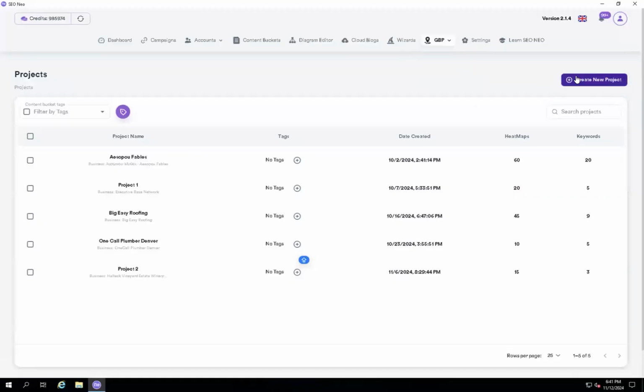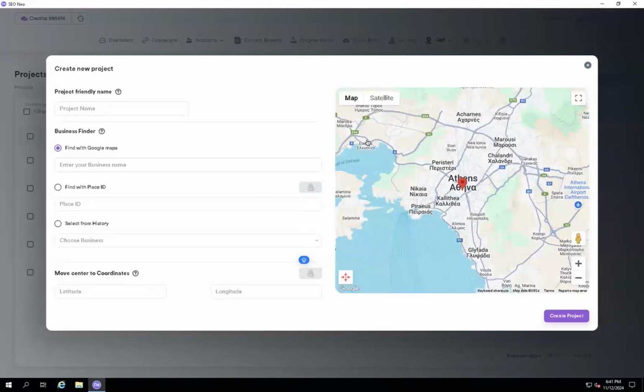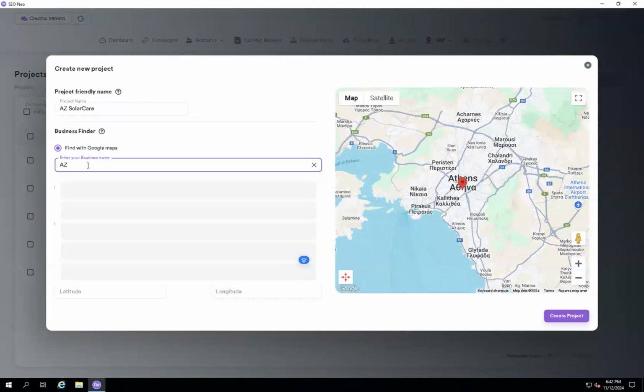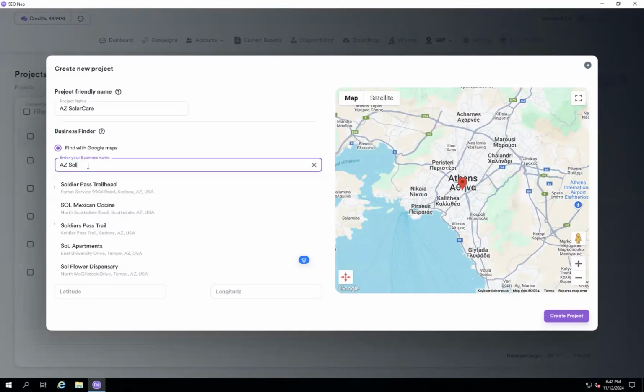So here on the project tab, we create a new project. We want to name the project. So I'm going to name the project. And now we have 2 ways to find the business. Either we type the first couple of letters and we wait for the Google autocomplete to do the job. I didn't find it, so I'm going to type more letters. So I think it is the second one, AZ Solar Care.